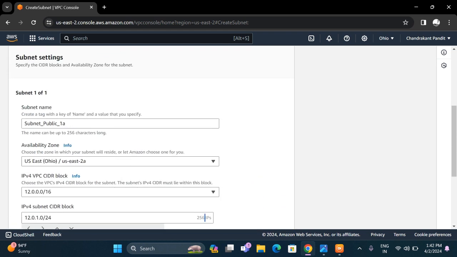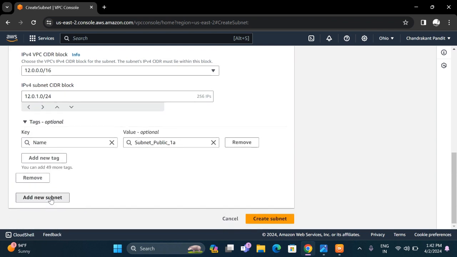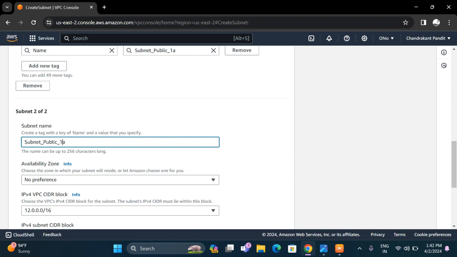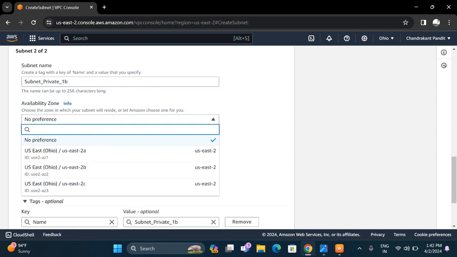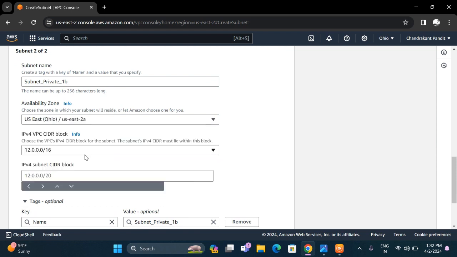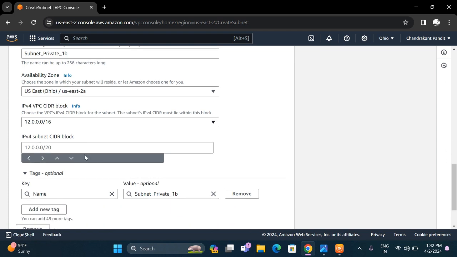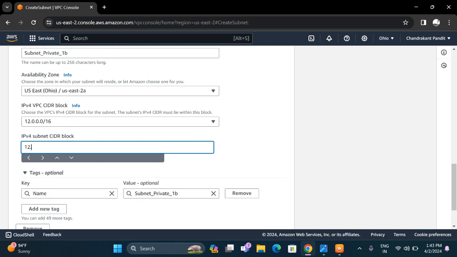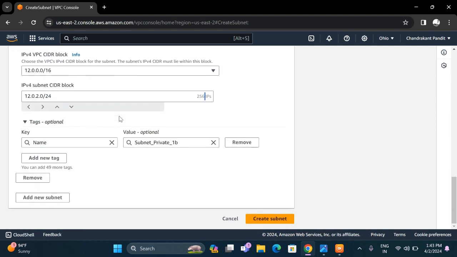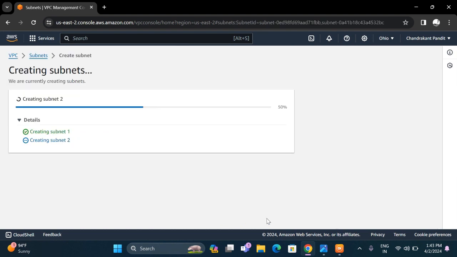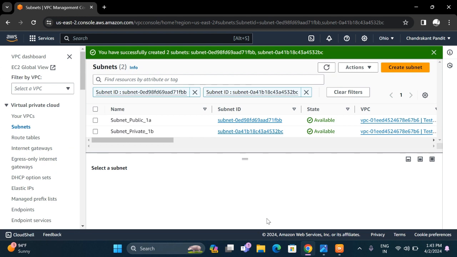So let's go and create a private subnet also. Let's click add new subnet, name it subnet private 1B. For the availability zone, we're gonna put these two subnets into the US East 2 availability zone, and the IP range for this private subnet is 12.0.2.0/24. So 256 IP addresses are within this range in the private subnet. So everything is good. So let's create these subnets. Okay, now you have created the internet gateway, the VPC and two subnets.